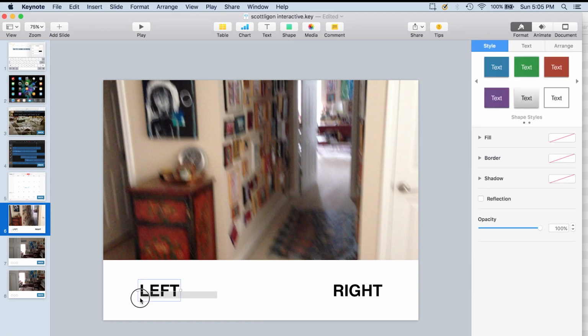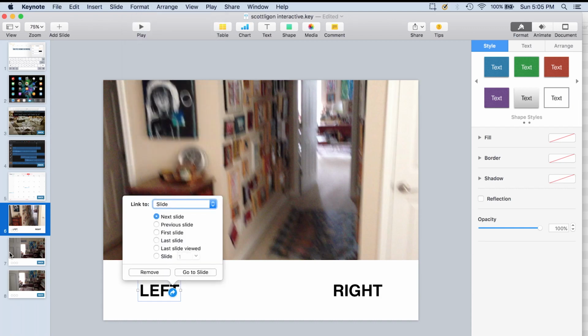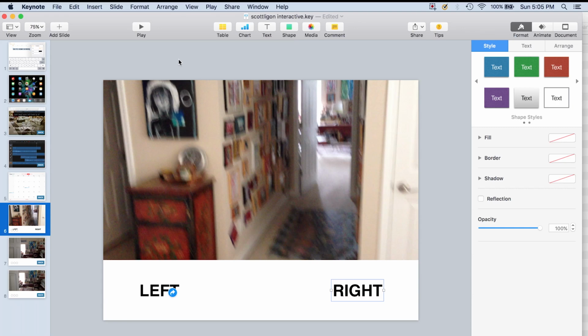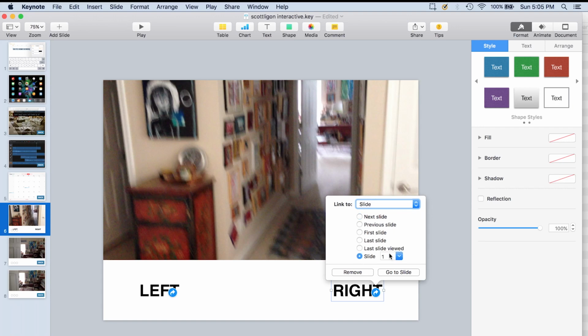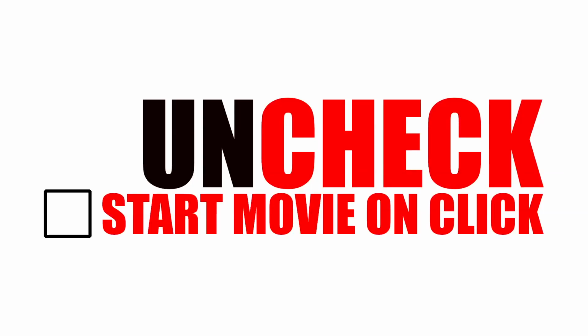Okay, so now I'm going to select this entire rectangle to create a link to, as opposed to the text inside of it. And I'll go to Format, Add Link. And this one, to go to the left, goes to slide 7. There we go. And I'm going to select this one, Format, Add Link, and this one goes to slide 8. Slide 8. Uncheck Start Movie on Click.